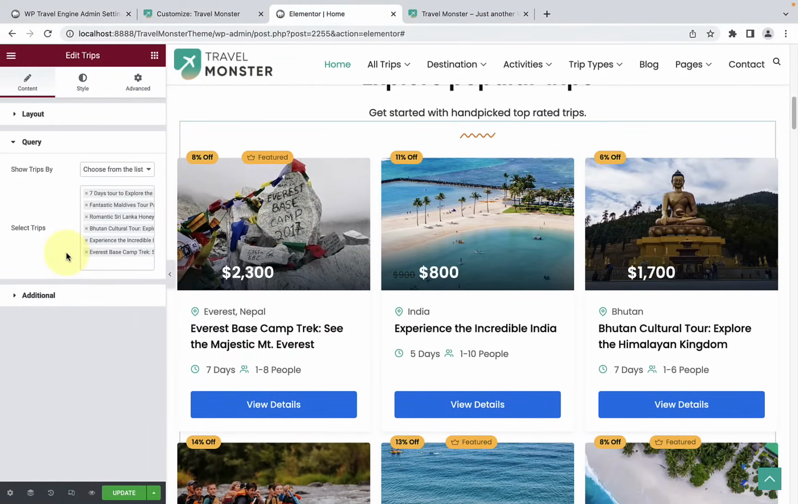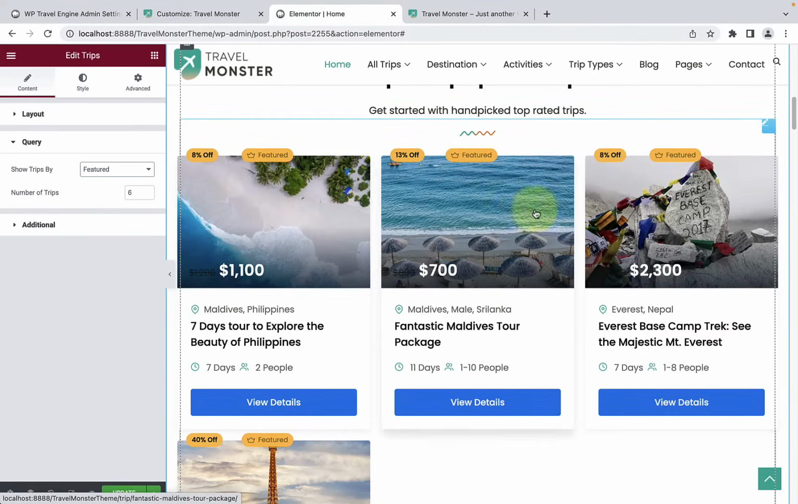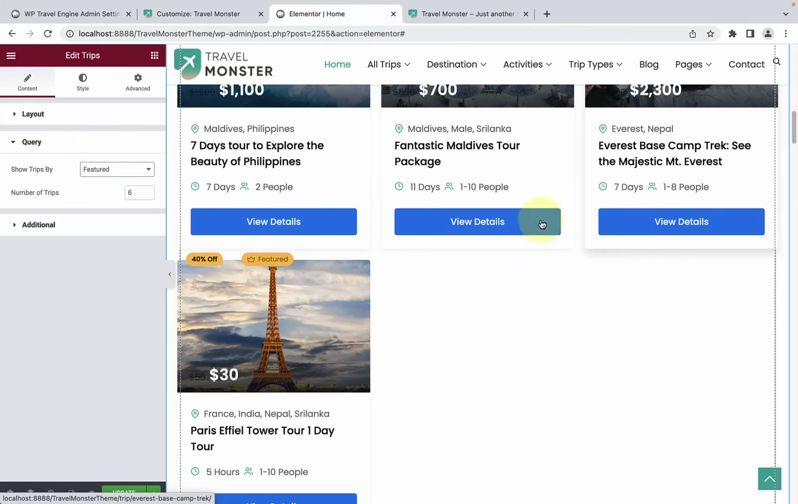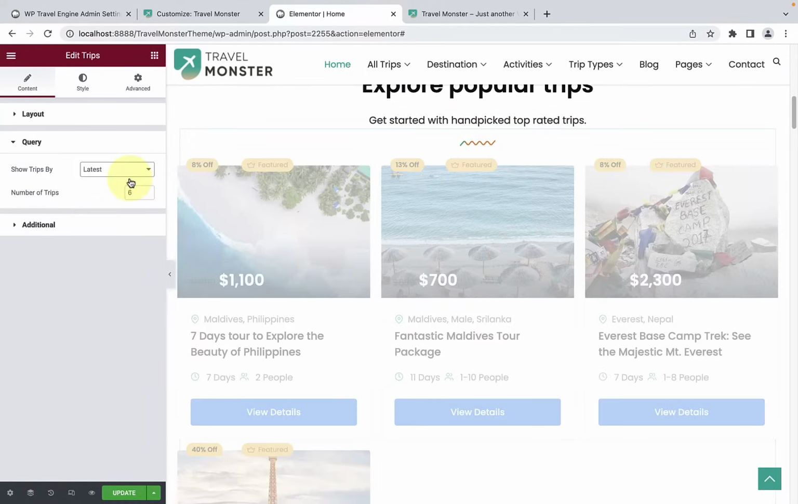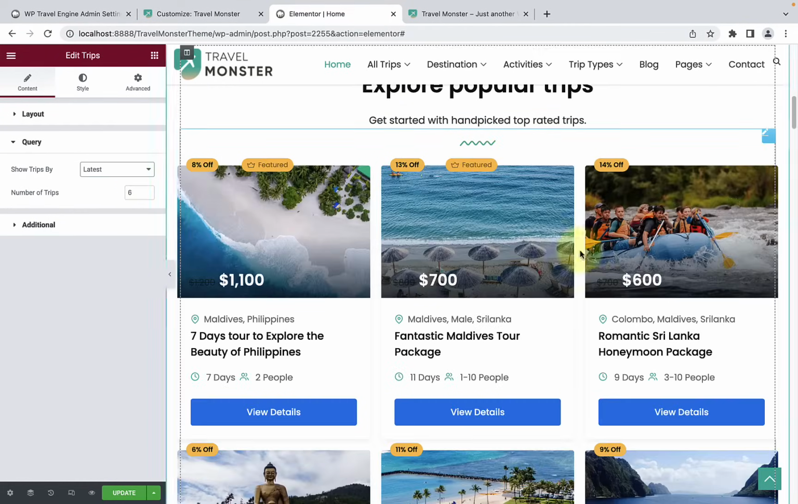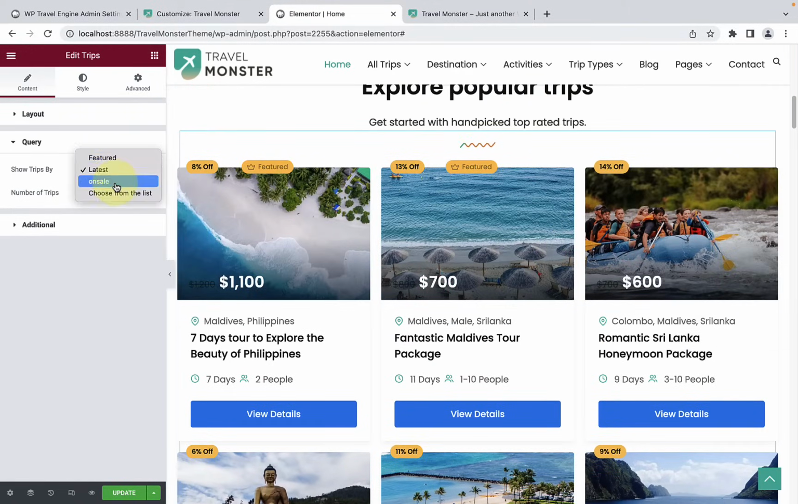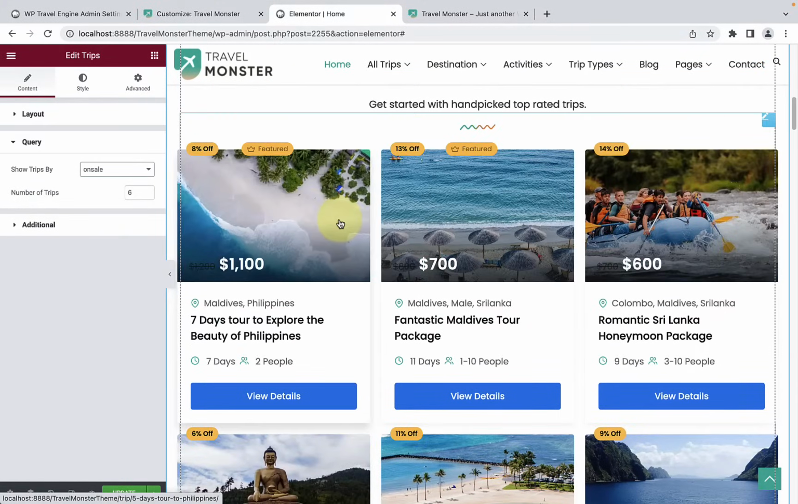From under query, you can show trips based on featured. So when you select featured, all of the trips that are marked as featured from your dashboard will be displayed. From here, you can also select latest, which will display all of the latest trips that you have added. You can select on sale. Selecting on sale will only display those trips that are on sale.